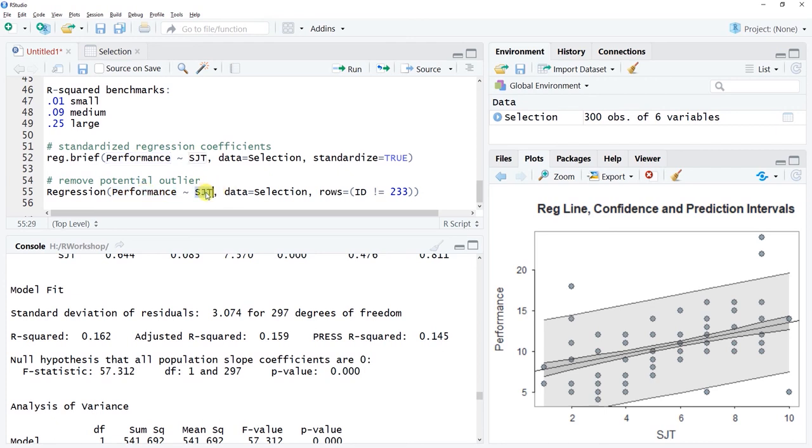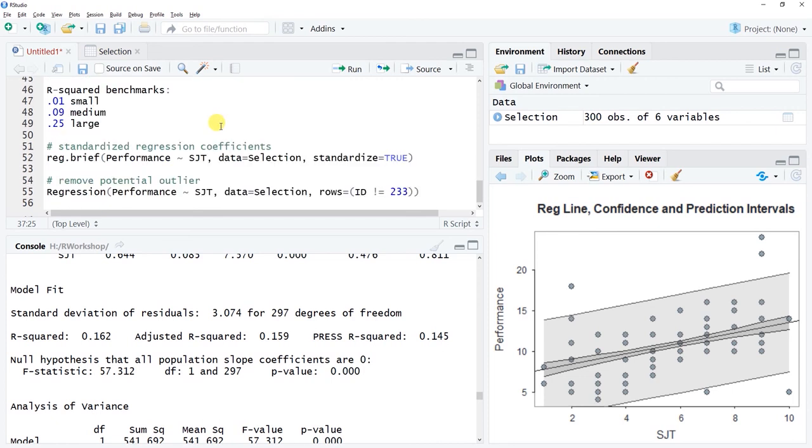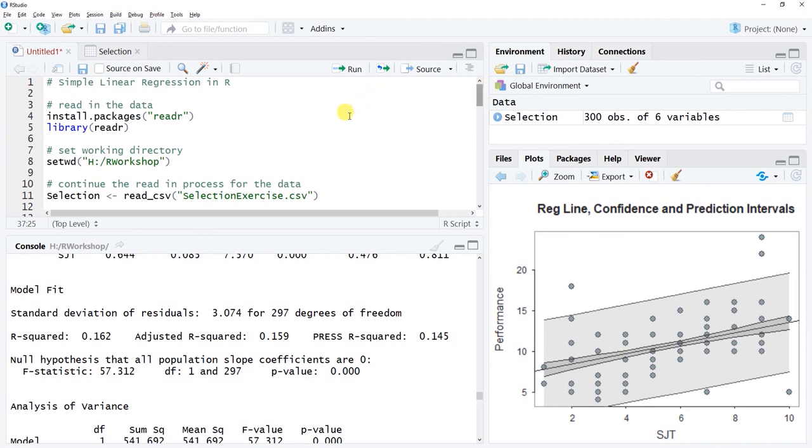Now, this is a medium and a large effect that we found here, and we can use the equation that we derived here, or the one where we removed row number 233, to predict future values by just plugging in scores on our predictor variable into the model. And this is essentially what we're going to do when it comes to cross-validating a model at some point in the future. All right, so this wraps up the tutorial on simple linear regression.